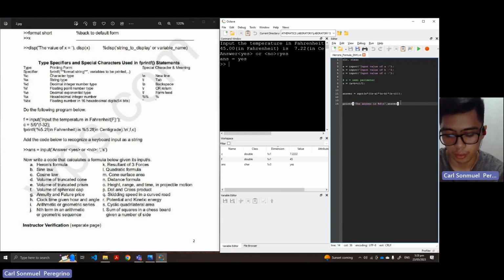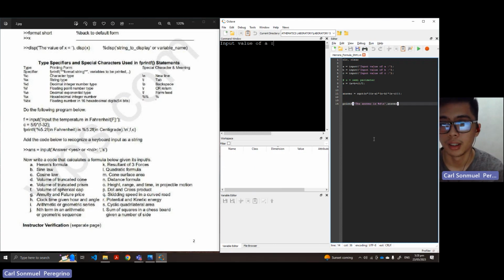So to run it, run the file. There are three sides, A, B, C, and the value of S in the Heron's formula means the semi-perimeter. So the formula for semi-perimeter is A plus B plus C all over 2. So let's try to run it.